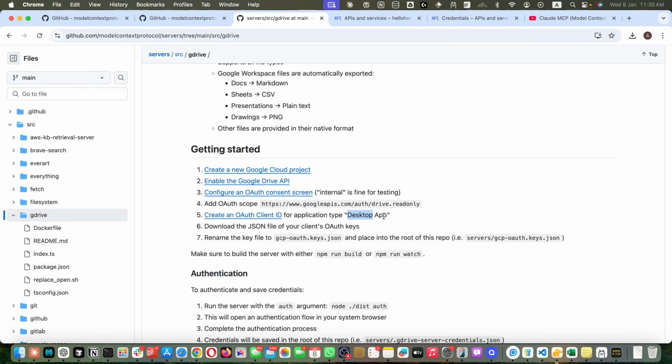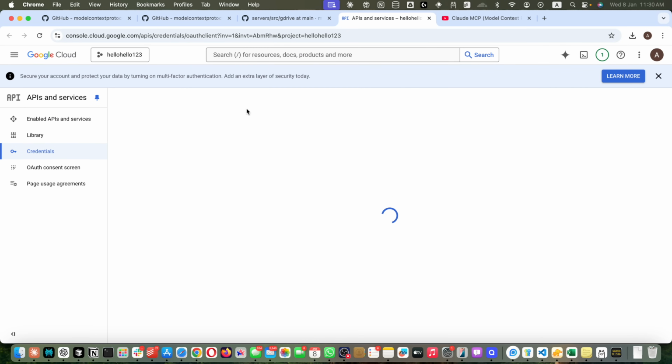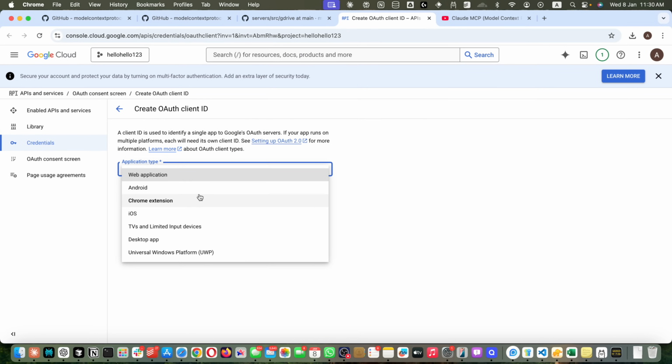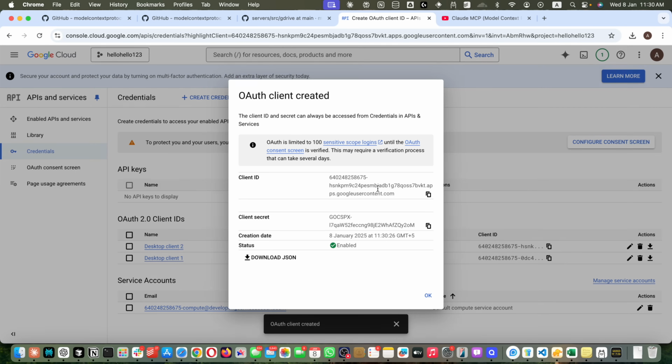You can give it the name desktop app. So click on this link. It will take you to a page where you will be able to create the credential. So here select the application type to desktop app and give it whatever name. I already created one with the desktop client, so I'm giving it a new name, client 2. Click on the create button, and with that it will give you this pop-up where you will see all of your credentials. You just have to download this JSON file like this.